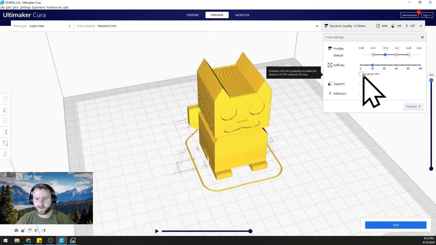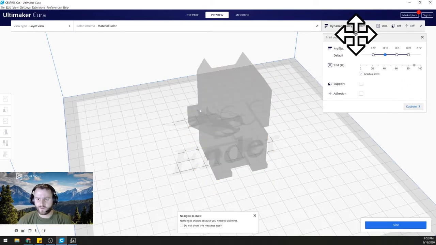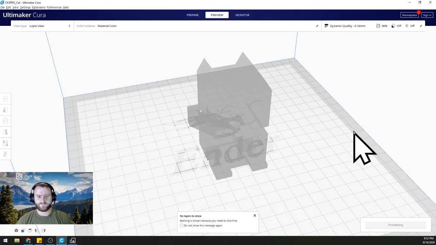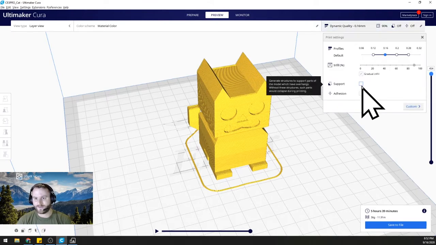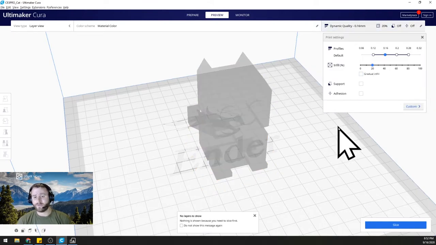And this is very great if you're a beginner, if you're doing some simple stuff. Using those simple tools will get you far. We can see here gradual infill, where as we go up it gets more dense. I've never really used that. I don't really have a need to. I probably will in the future.